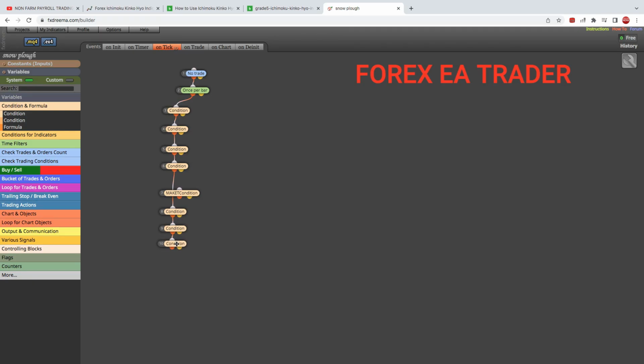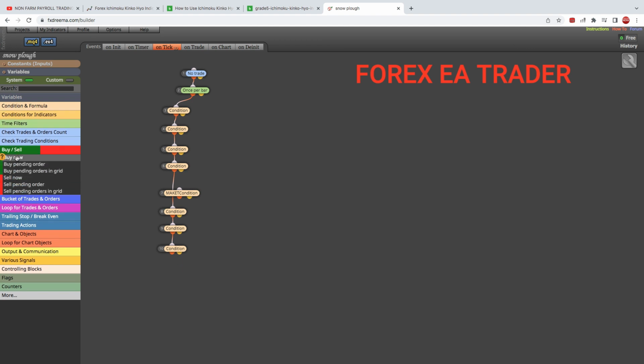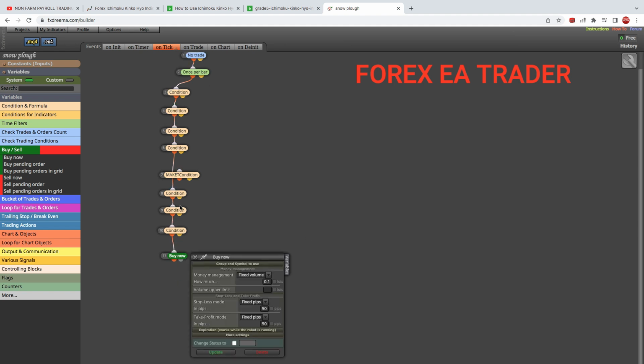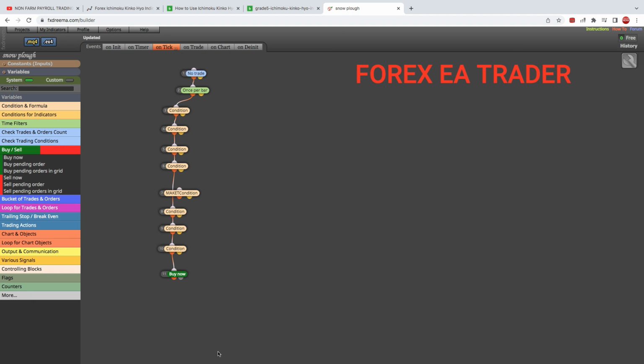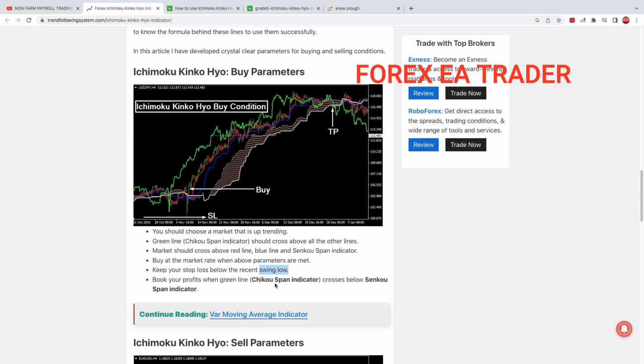Robots are not usually discretionary. So what we're going to do here is, you can probably say buy now, and double click, and then here you can choose the lot size that you're going to use. Stop loss, maybe you choose the textbook stop loss. Take profit, you can use a 1:2 or 1:3 risk to reward ratio. I don't know, maybe let's just set it to 120 pips, since it's supposed to be a trend trading strategy.